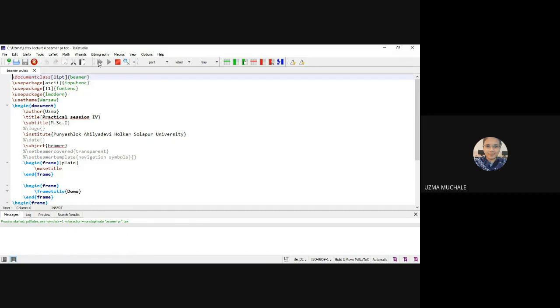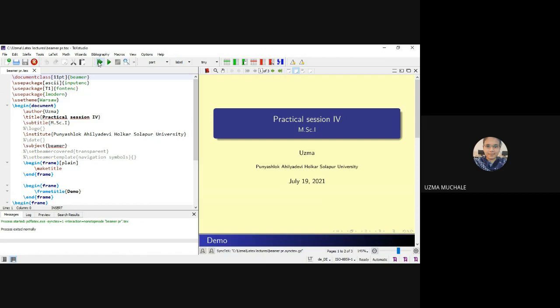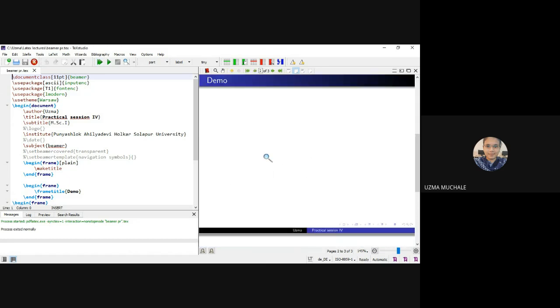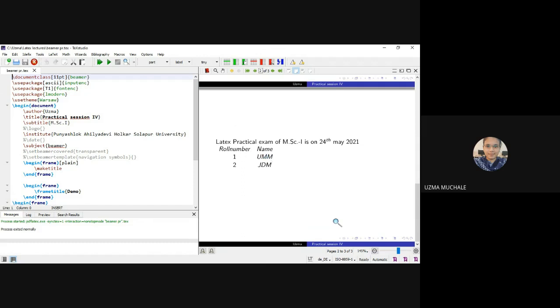Let me check whether it will run or not. So you can see here this practical session for MSc 1 student, semester 1, that we have conducted. This was a demo, and you can see the practical session and remark both will appear here. Let us say practical exam on MSc first, 24th May. We have conducted this one.